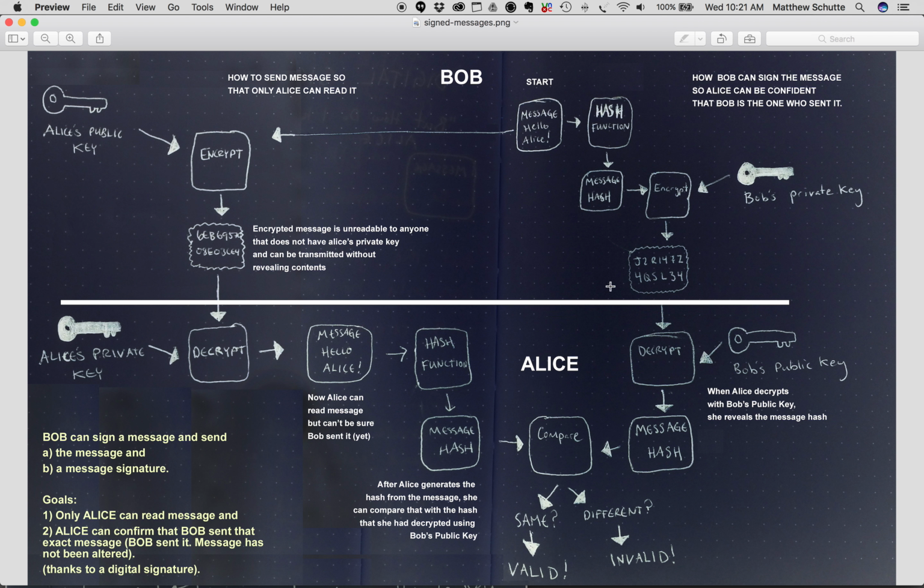So she's going to get a message hash that she knows Bob had encrypted, right? She knows that the person who had Bob's private key, at least, had encrypted. When she takes that message hash, she's going to compare it with something. Well, what's she going to compare it with? The message that she had received. So the message that got sent through this channel, she can read it. She's going to hash that herself and generate a message hash on her end. So she generates a message hash.